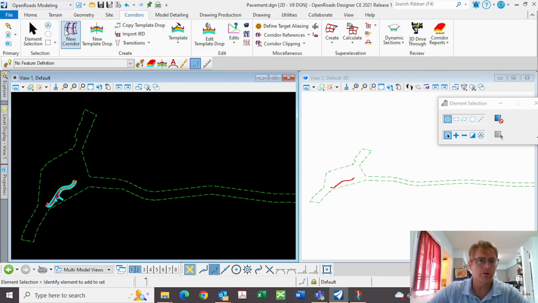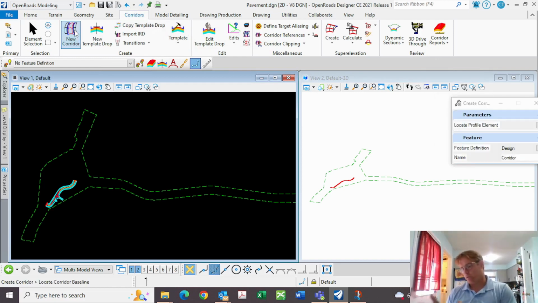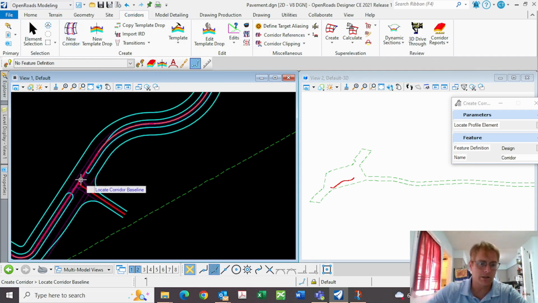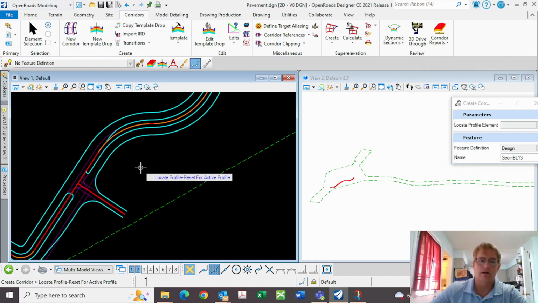And now we will create our corridor. So we created a template. Templates go inside corridors. You can't have a template outside of a corridor. So if you're going to be creating a 3D model, it has to have a new corridor. We'll set the baseline as our center line. Yes, active profile. This corridor is going to be called pavement.